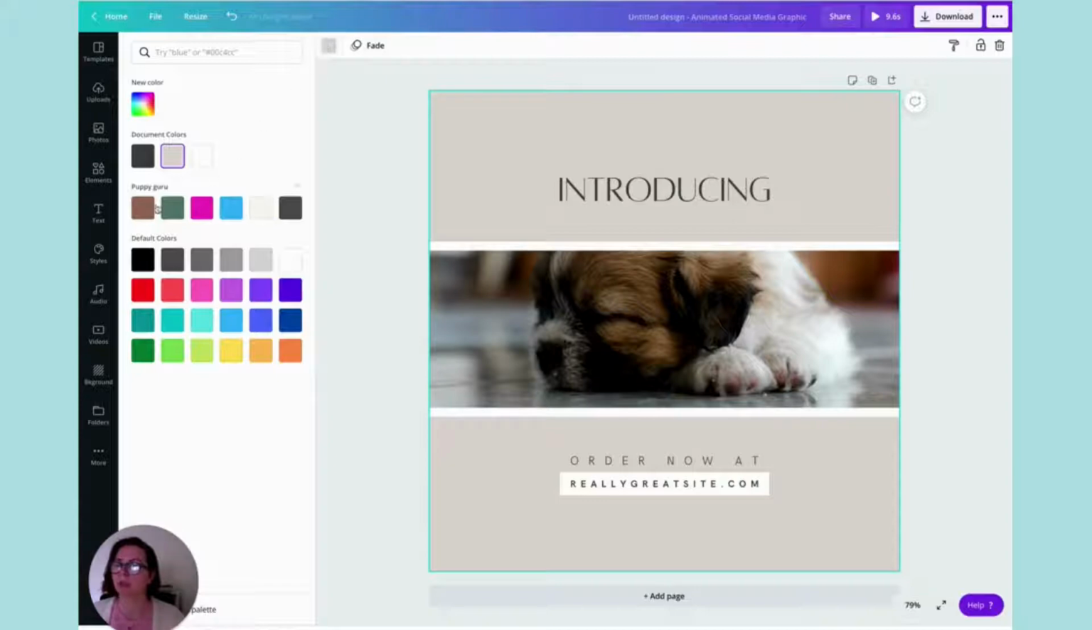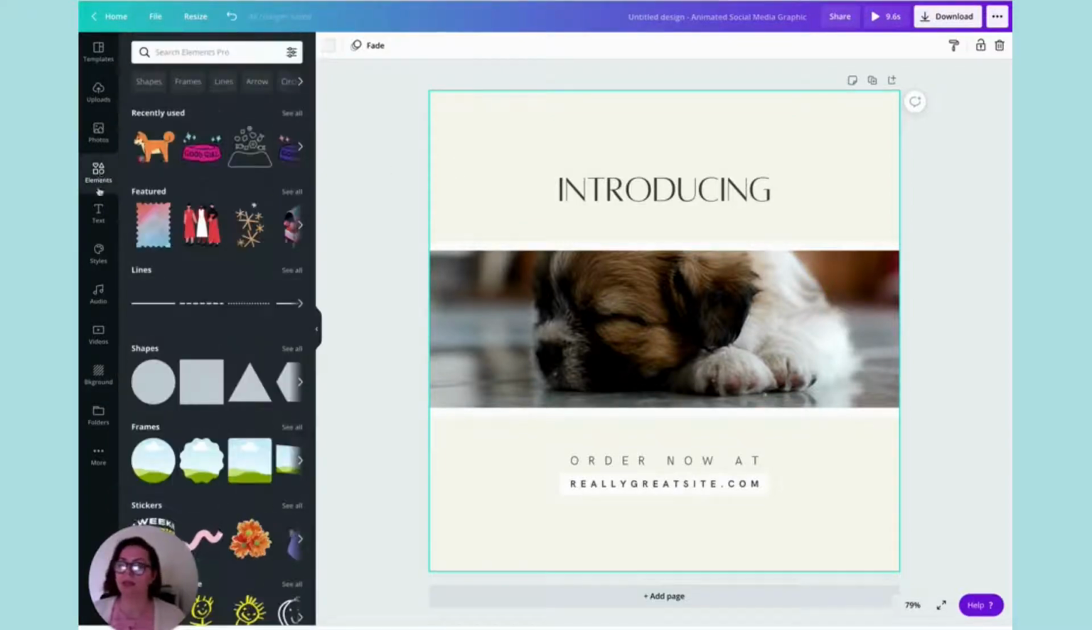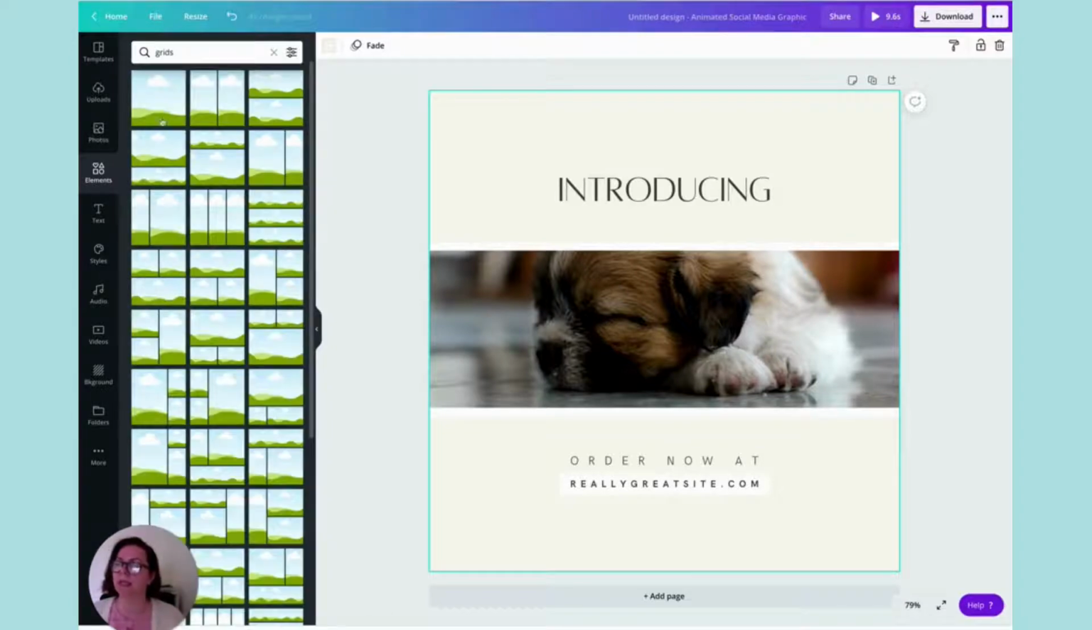First, the background. And because I've filled in my branding kit, I have all the colors that I use for Puppy Guru right here, so I don't have to look for a code or anything. I will simply click on that, and all of a sudden, we have something that's starting to resemble the brand. Now, the next thing I'm going to do is add further elements, further branding elements. More precisely, I'm going to bring a grid.